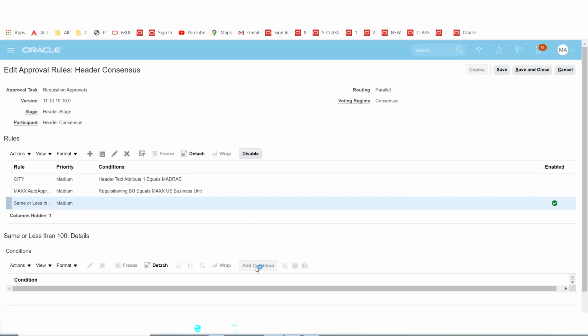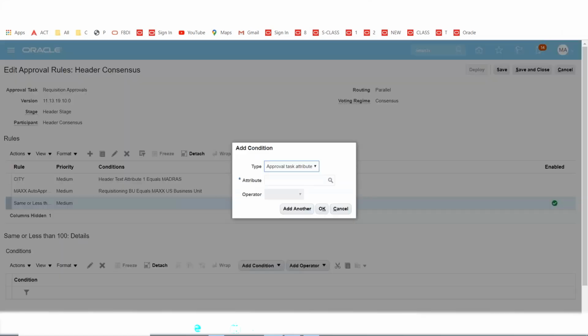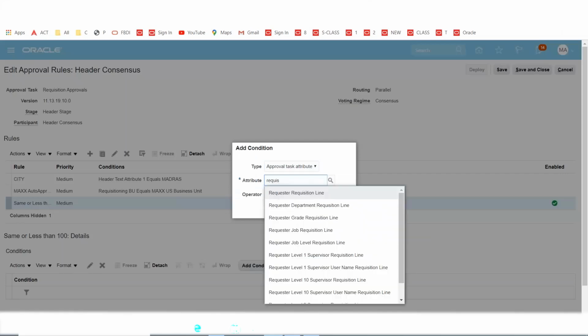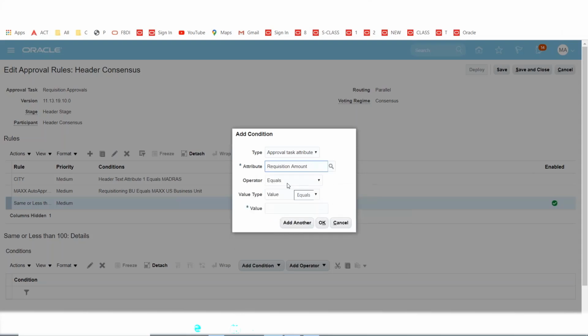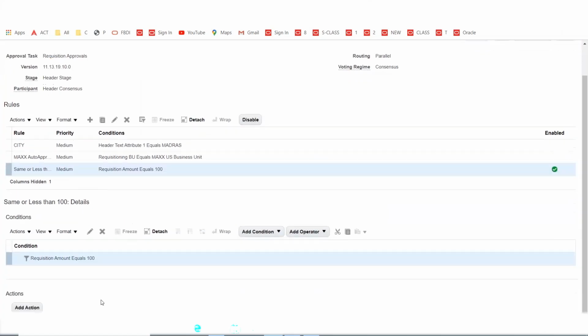Click on add condition. Here select the attribute as requisition amount. So the requisition amount parameter we are selecting. That means if the requisition amount value is equal to 100, say OK. What condition did we give? The requisition amount should be less than or equal to. Sorry, I took equal. It's different.